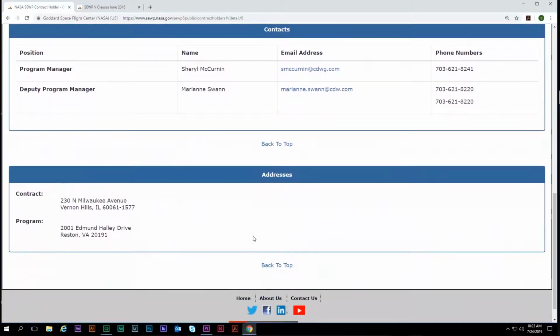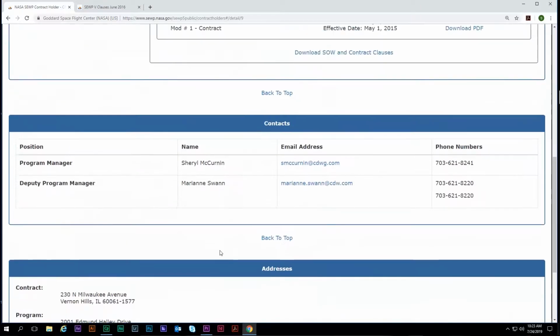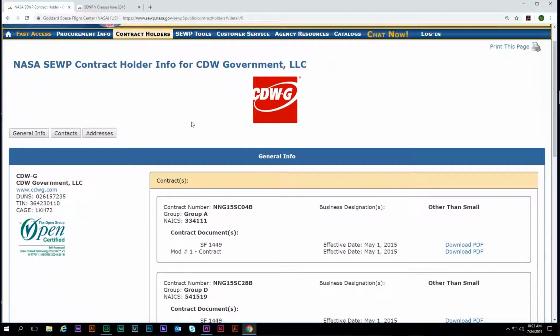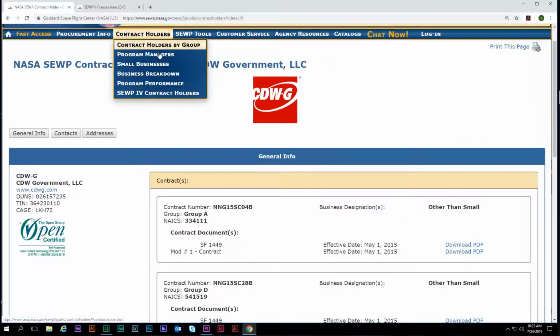And then we also provide you with the contract address to use on your order. Any time a company shows up on our website, there is a link back to this page for that company so that you can easily obtain this information at any point in time. While we're talking about contract holders, let's switch over to that menu.